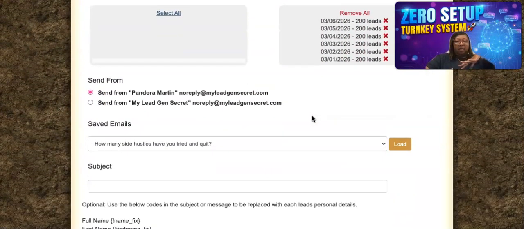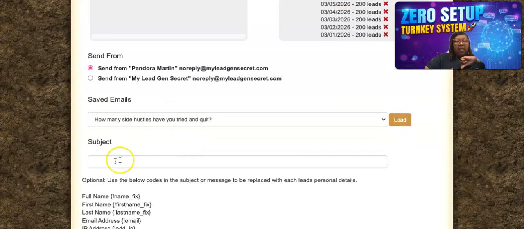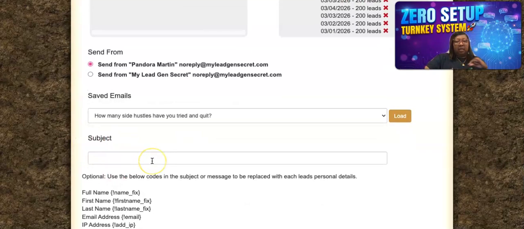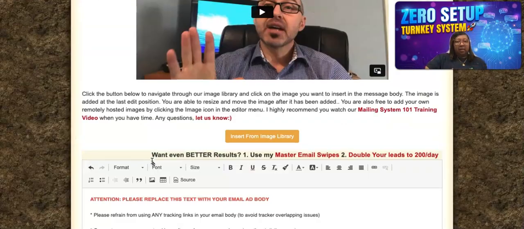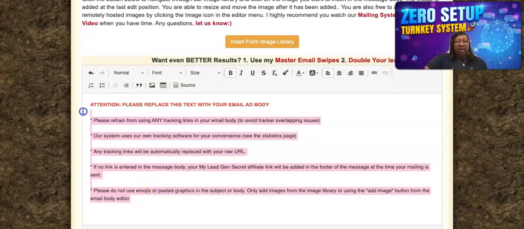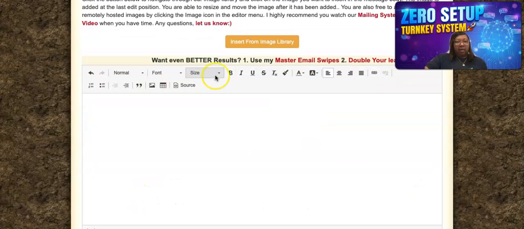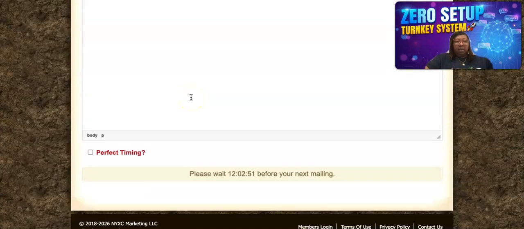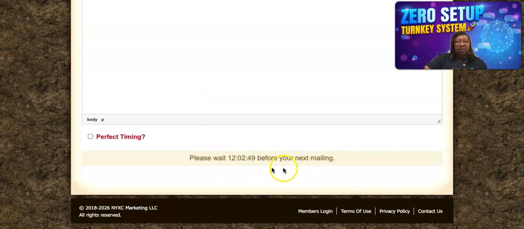And then I come down here and see there's a subject of the last one I did this morning. I just paste my subject in there, and I come down here and paste the body in here. All right, just like a regular email. And then I click this button. See, it says I can't do it for 12 more hours. Then normally there's a button down here that will say send.